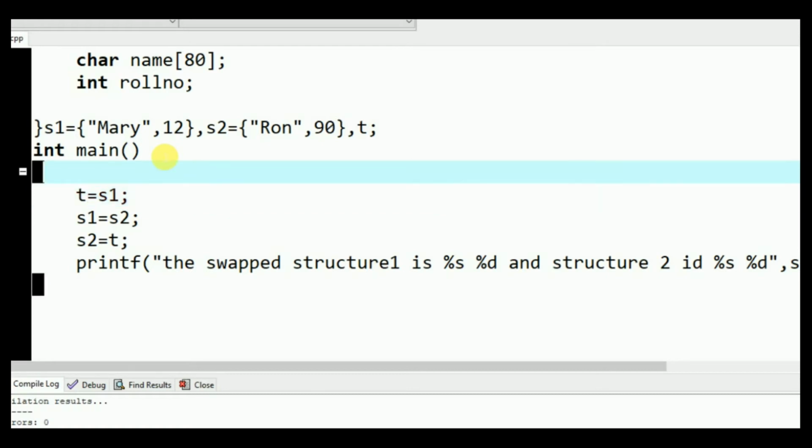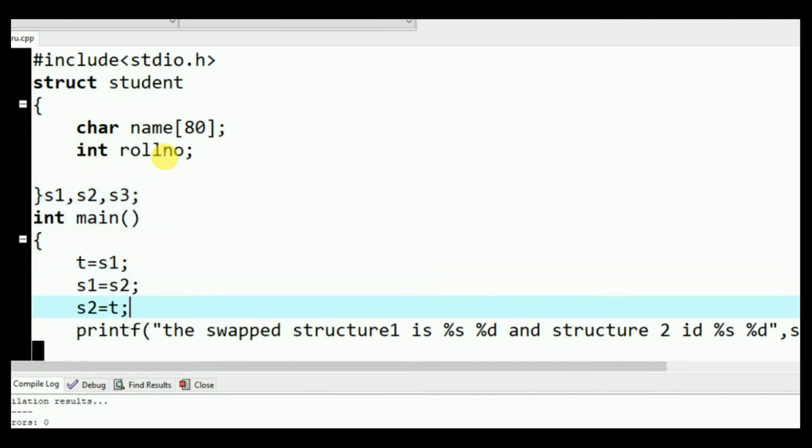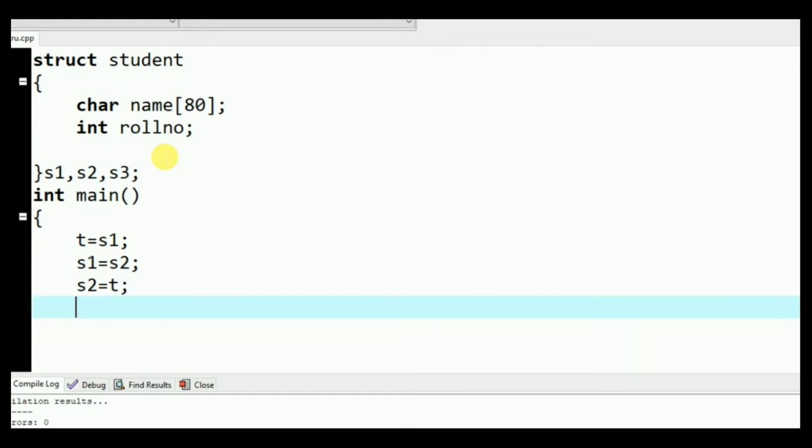So here, directly I'm not giving it here, I'm just giving it as 3 structures. I want to enter the details of 3 students, S1, S2 and S3. So this entire line I am deleting. Okay, now what I have to do is I have to enter the student name first.